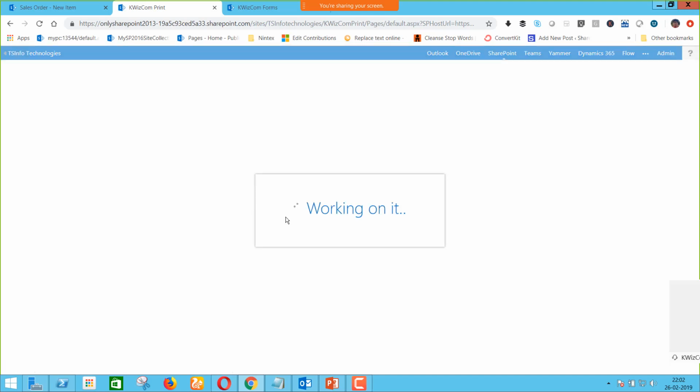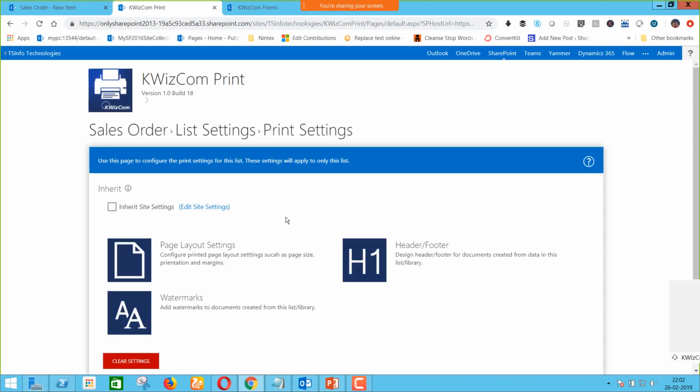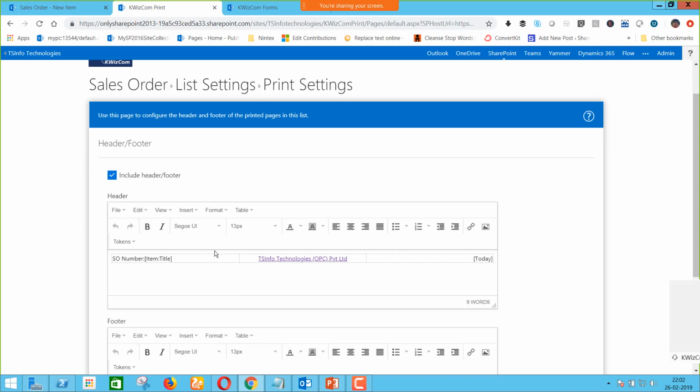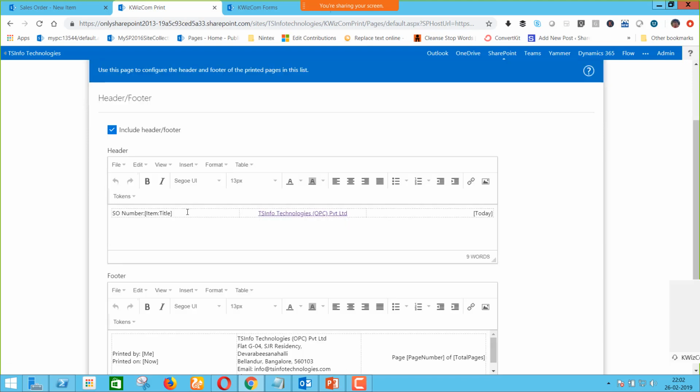So in that print settings page, you can actually add the header and footer for the items. What you can do is go here, you can see header and footer. Click on this and you will be able to enable and disable. You can see include header and footer, and these are the tokens which are available.